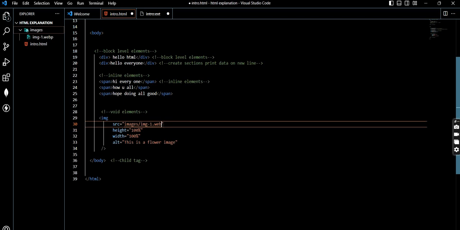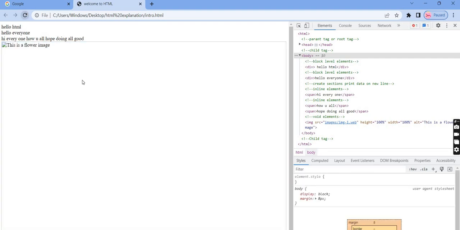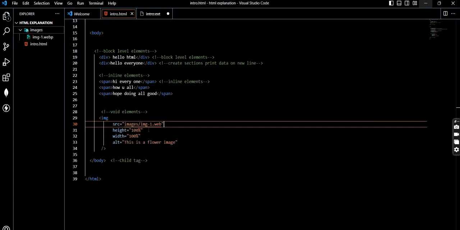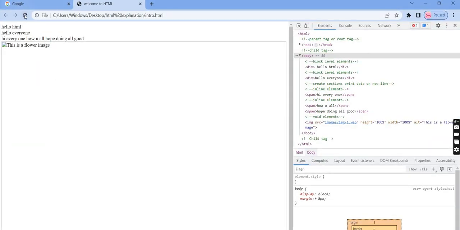We'll remove this p and we'll save it, and again we'll go in the browser and refresh it. We can see, oh, this is a flower image. Then the person who is seeing will come to know, oh, this is a flower image. Yes or no? Now hope you understood why we are using the alt attribute. Alt attribute is generally used to tell the user that these types of images are used here. Again we'll keep it normal and again we'll go.